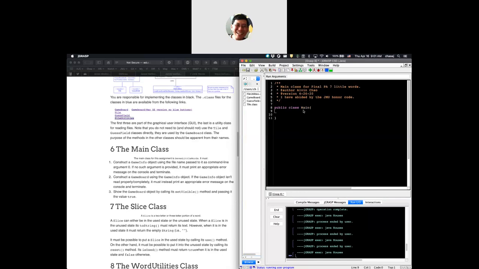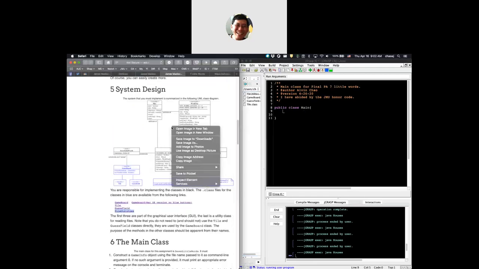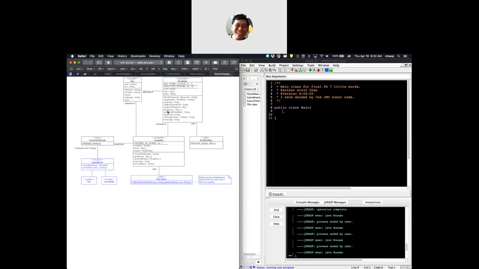This is the kind of stuff you want to try and get done this week, the little simple things like this. Construct a game info object using the name passed to it as a command line argument. So you're going to want to set up in here. If I open this in a new tab, I can see it better. I'm going to probably put this as a PDF in the linkable so you can click on it and go to a PDF, and that'll hopefully allow you to see it a little bit larger.